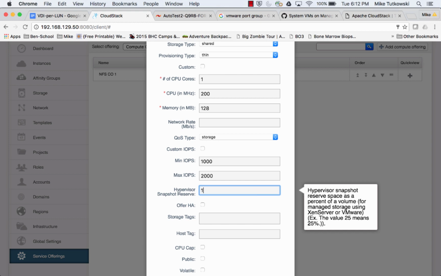If I put in 100% for the hypervisor snapshot reserve, that means our SolidFire volume should be the 20 gigabytes for the virtual disk plus 100% of that 20 gigabytes on top of it. So 20 gigabytes plus 20 gigabytes, we would expect the SolidFire volume to be 40 gigabytes. And there's several reasons that you might make the SolidFire volume larger than the virtual disk.